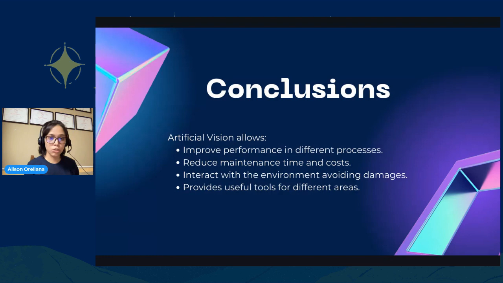And it allows us to improve this performance in different processes. We see that industry, medicine, sports, I don't know, we just need kind of imagination to create something really interesting. The other one is to reduce maintenance time and costs, because there's no human hand in that, and it can be a great revolution in the industries.